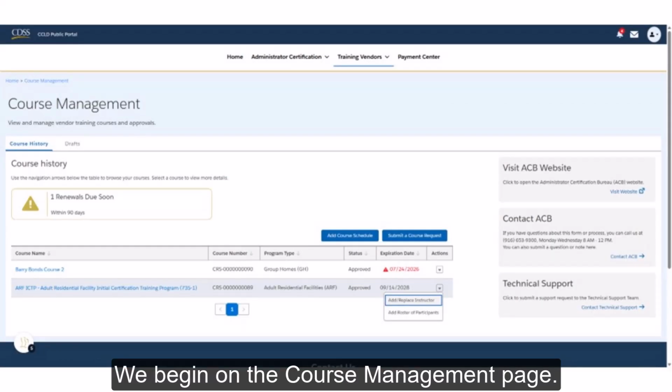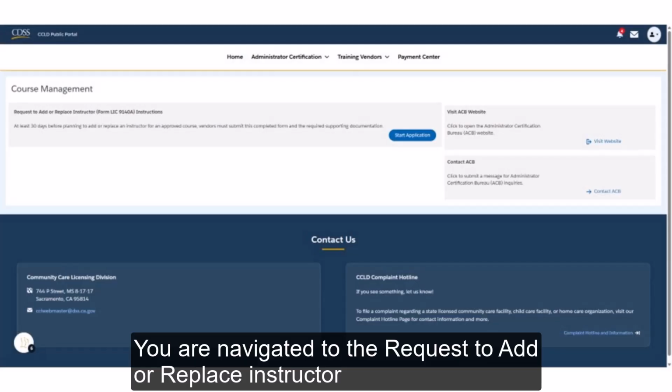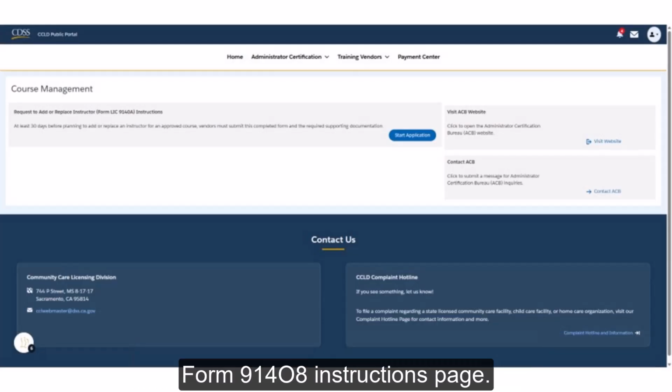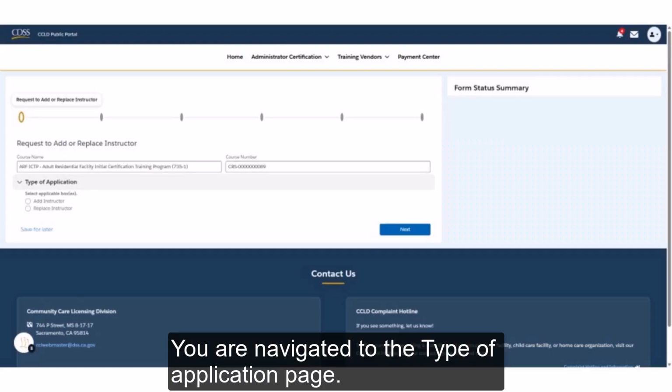We begin on the Course Management page. We select the Actions button and select Add or Replace Instructor. You are navigated to the Request to Add or Replace Instructor, Form 91408, instructions page. After reviewing the instructions you select Start Request. You are navigated to the Type of Application page.